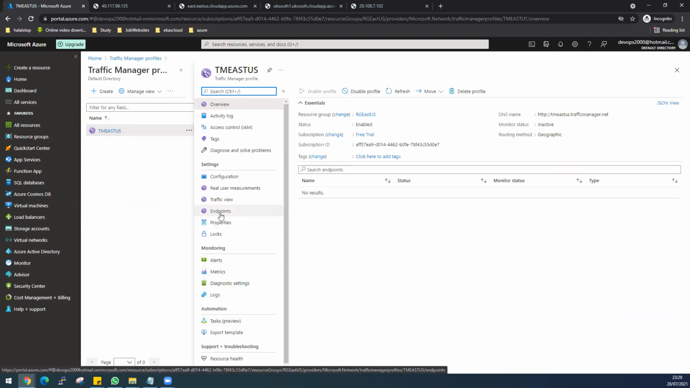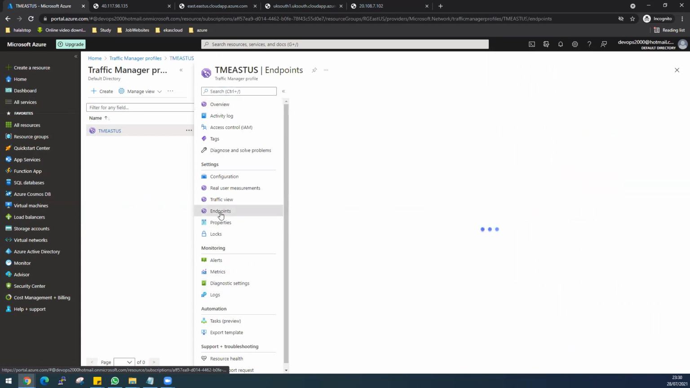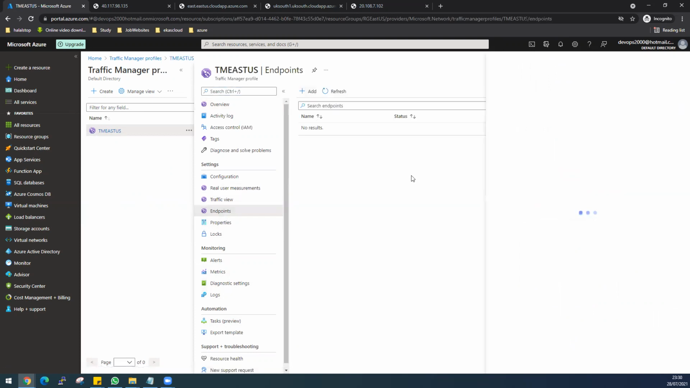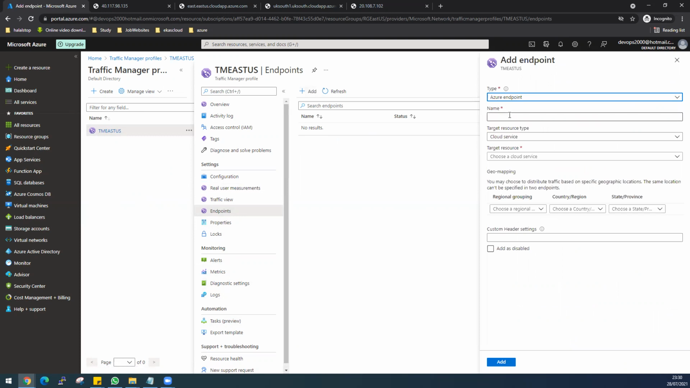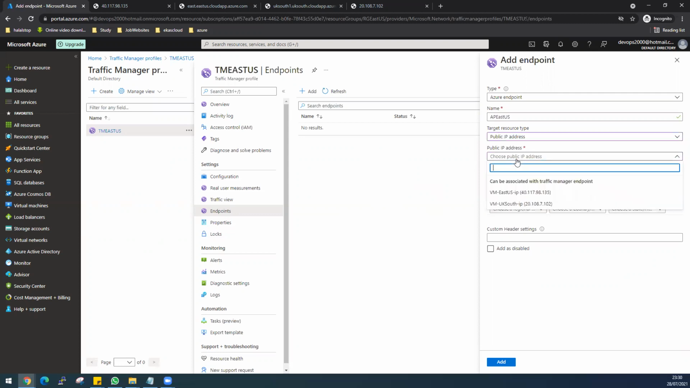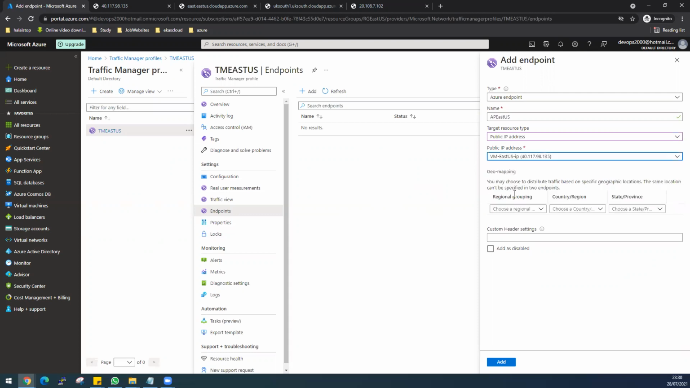What we need to do here is set up the endpoints. Let's add endpoints. Endpoint type, we're going to leave it like that. We need to give it a name, and I will call it endpoint East US. Target, we're going to choose public IP address. And for the public IP address, we will give the IP address of our US machine.